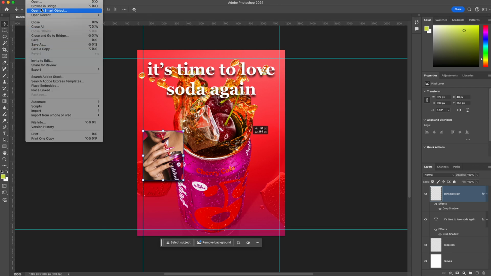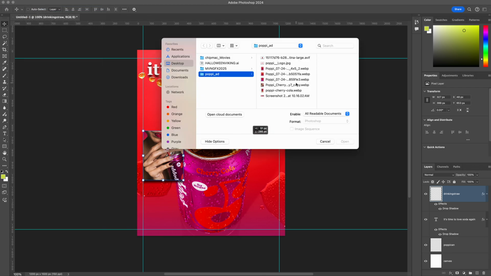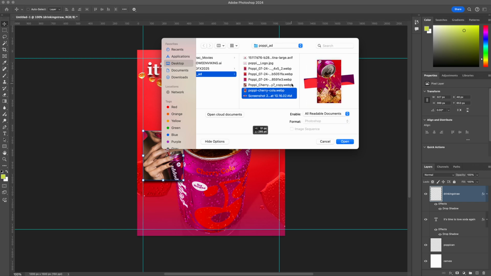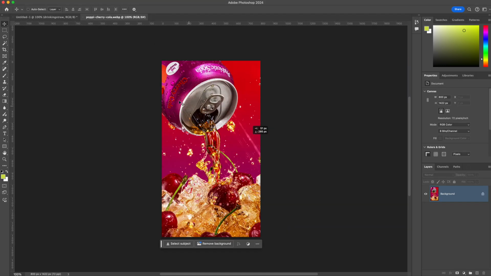I'm going to go in and open. Let's grab our next image. Let's see what we have here. Oh, that one looks interesting. So let's do this one.